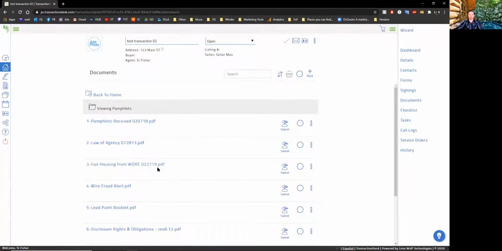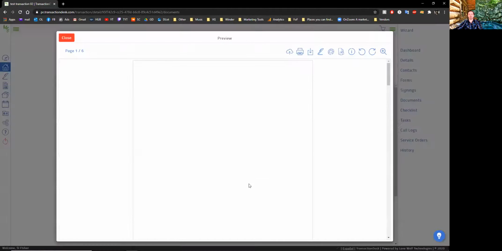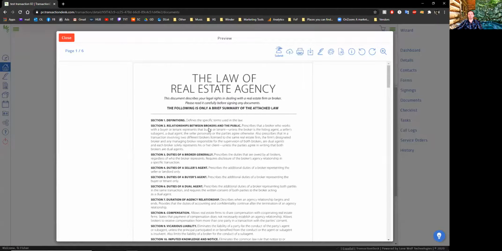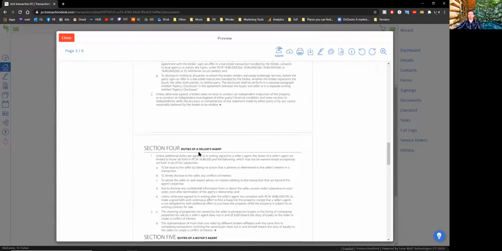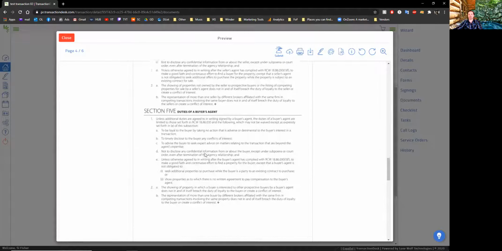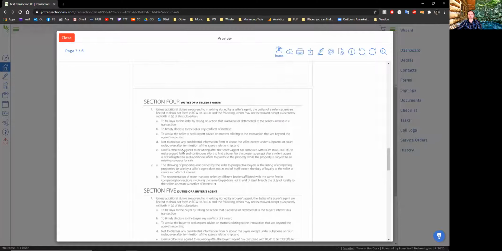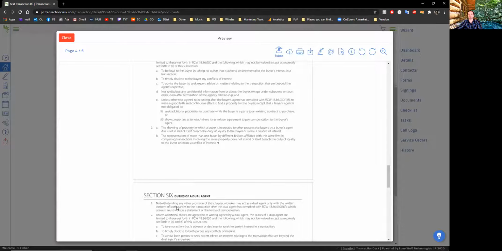I don't want to use an actual preliminary title that has sensitive information, so we're just going to use the law of agency pamphlet. So most of you are familiar with this. It's a 6-page document. We're just going to pretend that it's a preliminary title. And let's say that the legal description is on page 4.